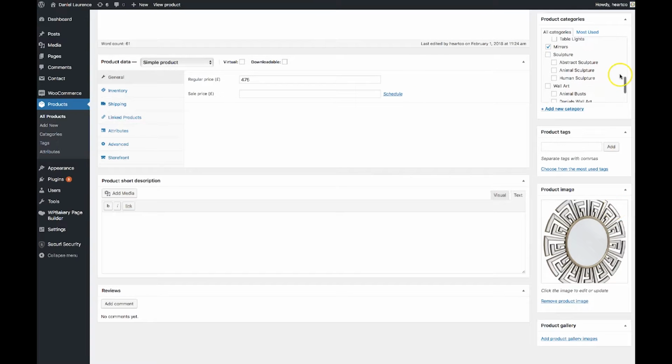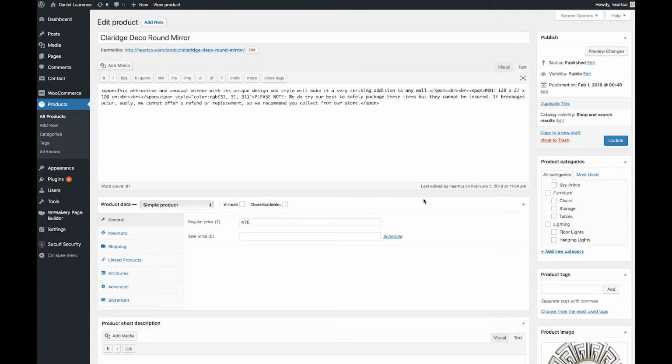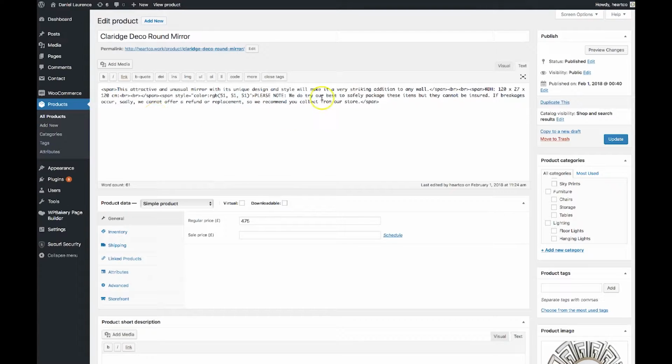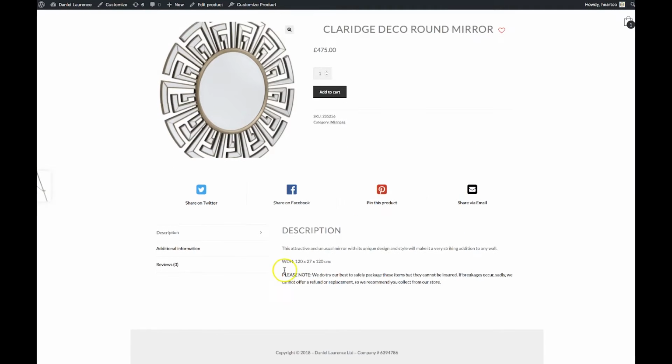So that's the overview of that section over here. Again, this is your main description. This is what appears down here on the product page. Again, this may vary depending on the themes that we're using.